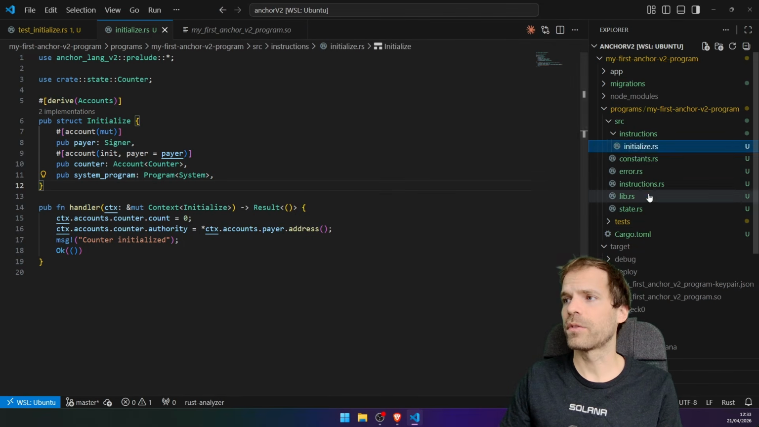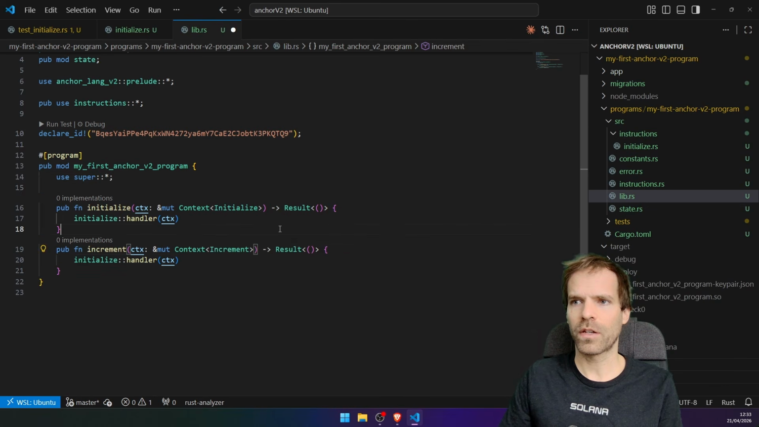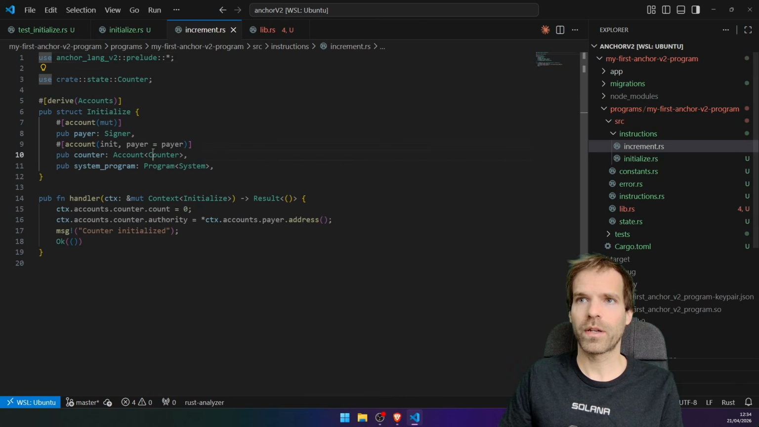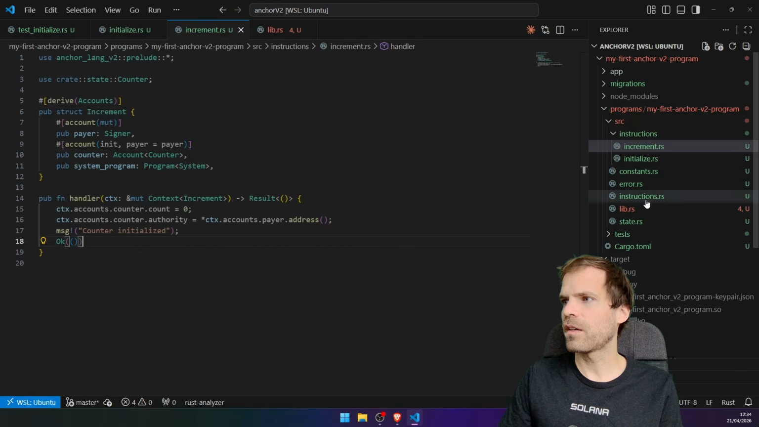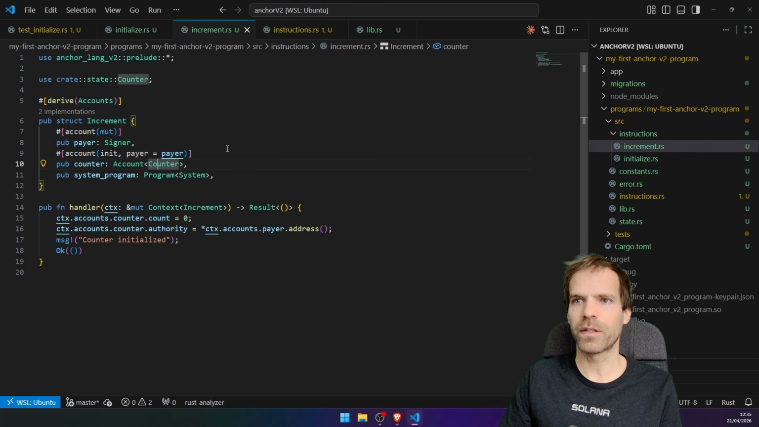So what do we want? We want another instruction called increment that will use the increment context and the increment handler, which doesn't exist yet. We got to build it. Increment accounts and an increment handler that takes the increment context. And then in instructions, I also need to use this increment. Oh, here, there it is. That's what I need. And then, there we go. Now it's being imported. And then all it will do is add the counter incremented.